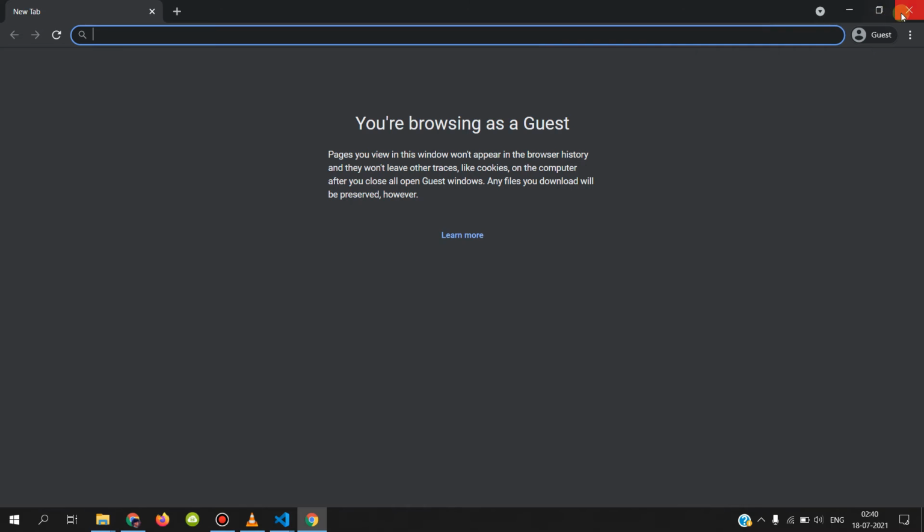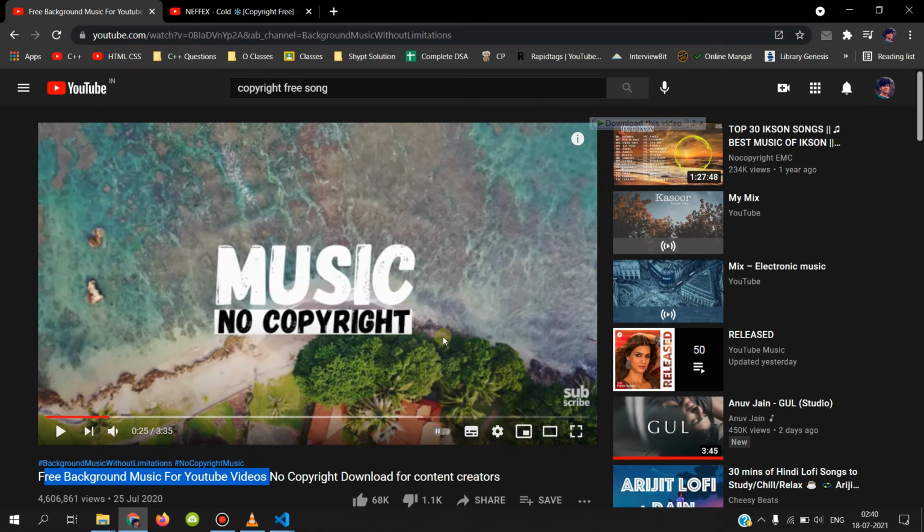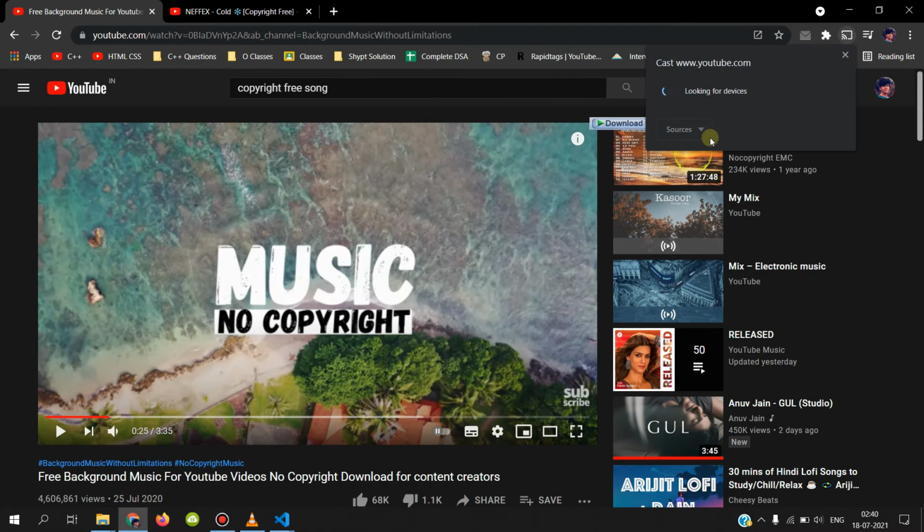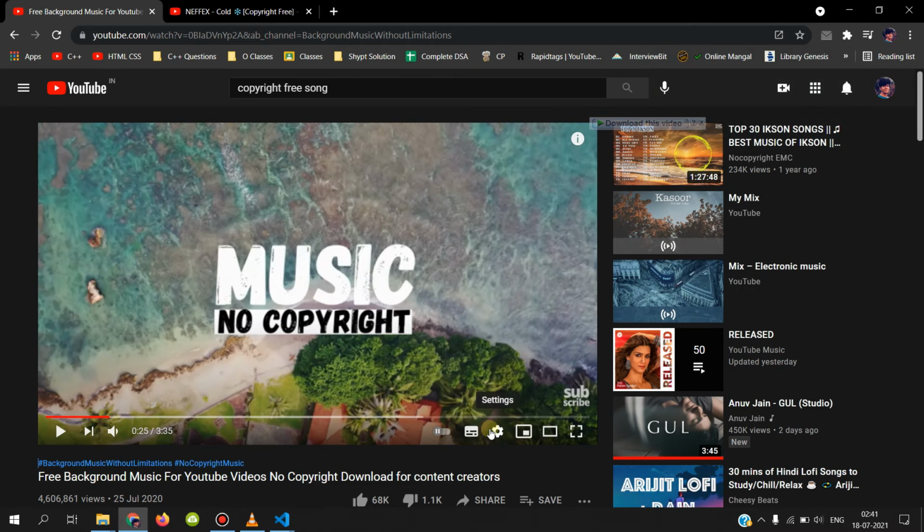The fourth feature is the cast feature. So if you want to cast something, then you can directly do it from here. So you can directly cast youtube.com to your TV or anything. Also, if you are using Wi-Fi and your TV is connected to the same Wi-Fi, then you will see an icon here to directly cast from here also.